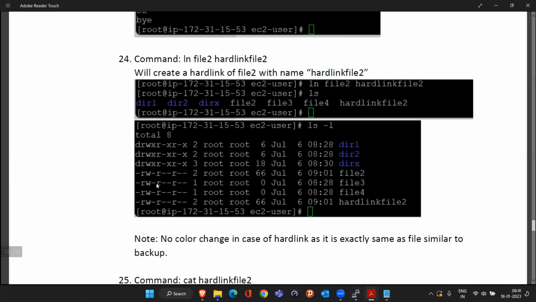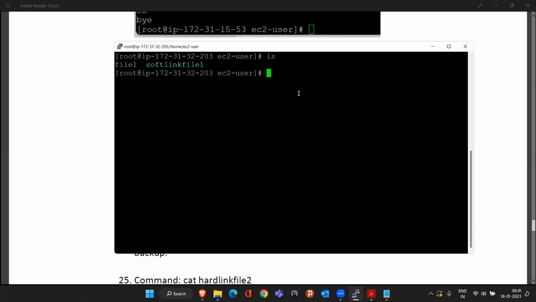So to create the hard link, you just have to use the command ln. Let's first create a file with the name file2, and I'm going to write something in it.